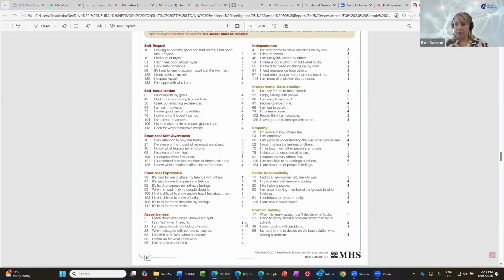So for this person, they said that they sometimes back down even when they know they're right. So the sometimes, even though it's sitting on the fence, that's going to pull their score back a little bit. They only occasionally say no when they need to. So once again, that's going to pull their score back a bit. They sometimes let people know when they disagree with them. So, certainly a sense there that she might be holding back.